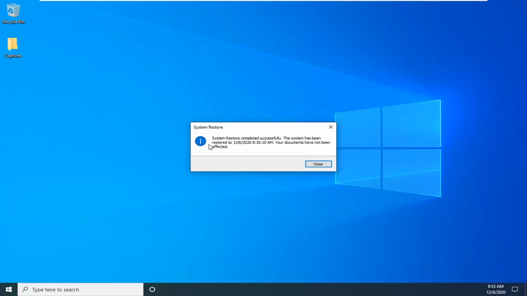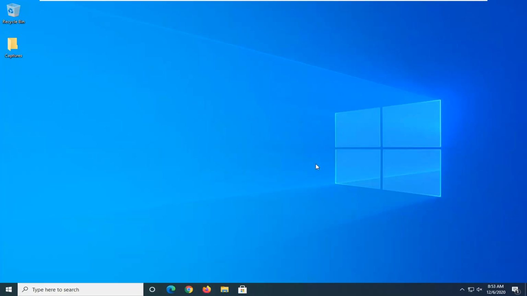Okay, so it says system restore completed successfully. The system has been restored. Your documents have not been affected. Go ahead and select close, and that should be about it. So if you're still having a problem, I'm going to fast forward back to that boot screen that we started with. Just restart your computer and boot back to that utility we were just on. I'm just going to fast forward back to that boot screen that we started this video on.